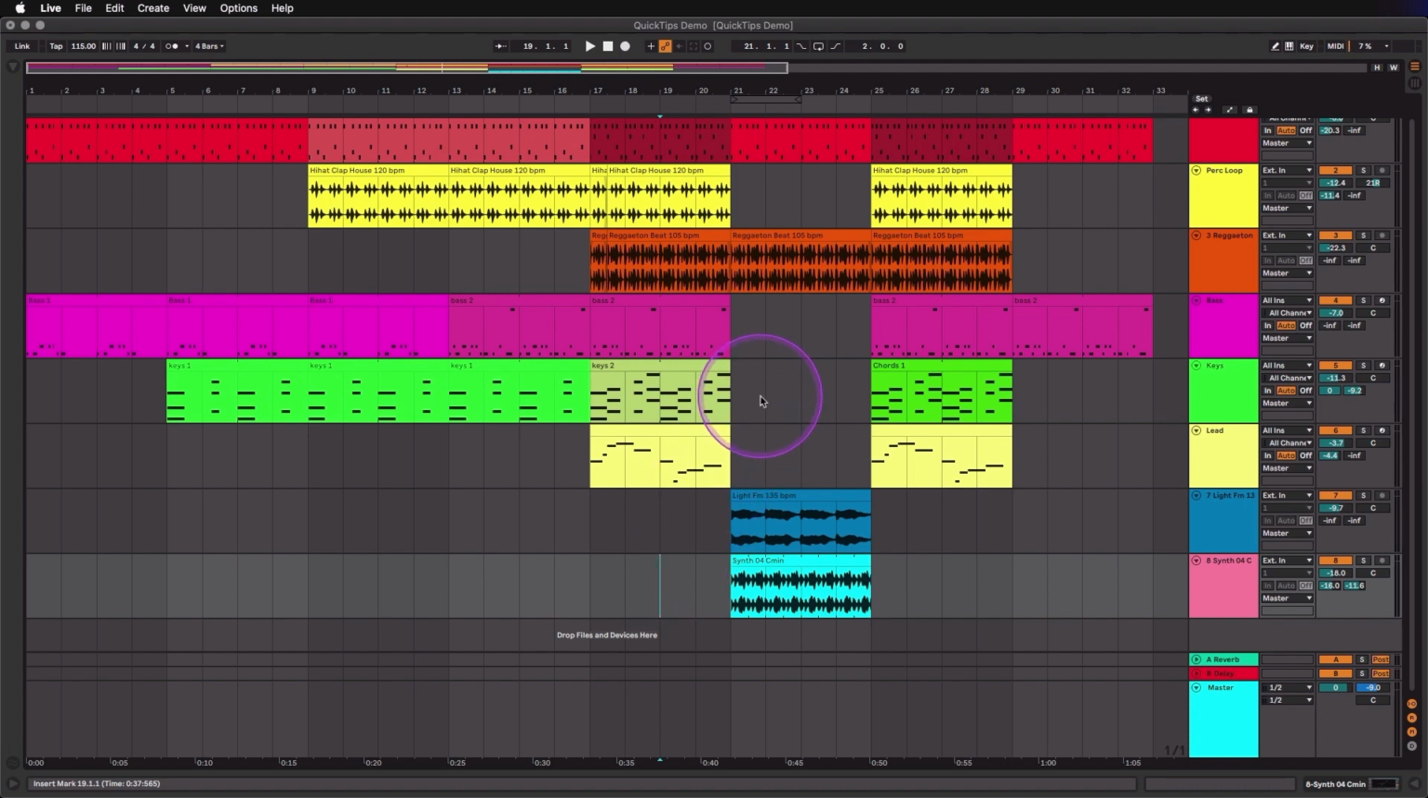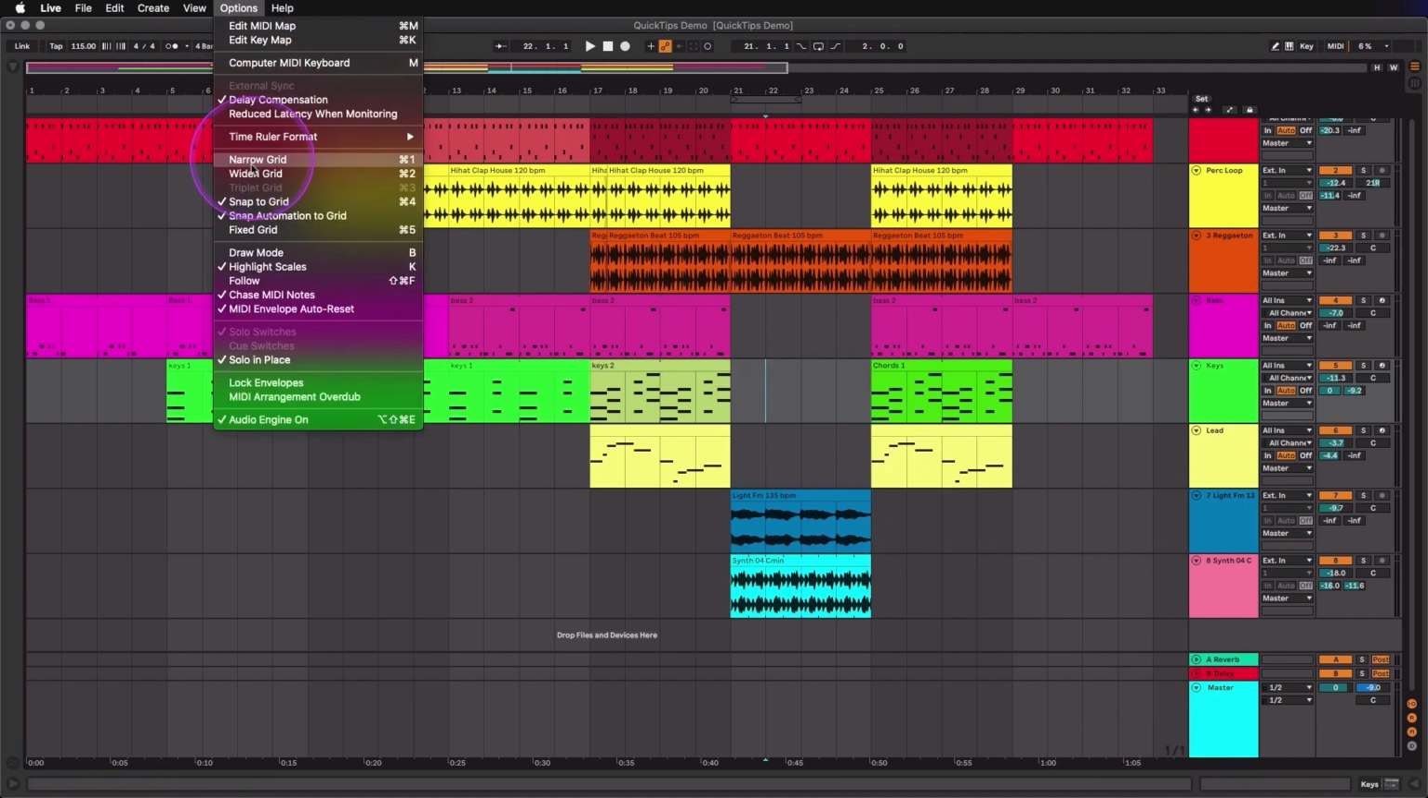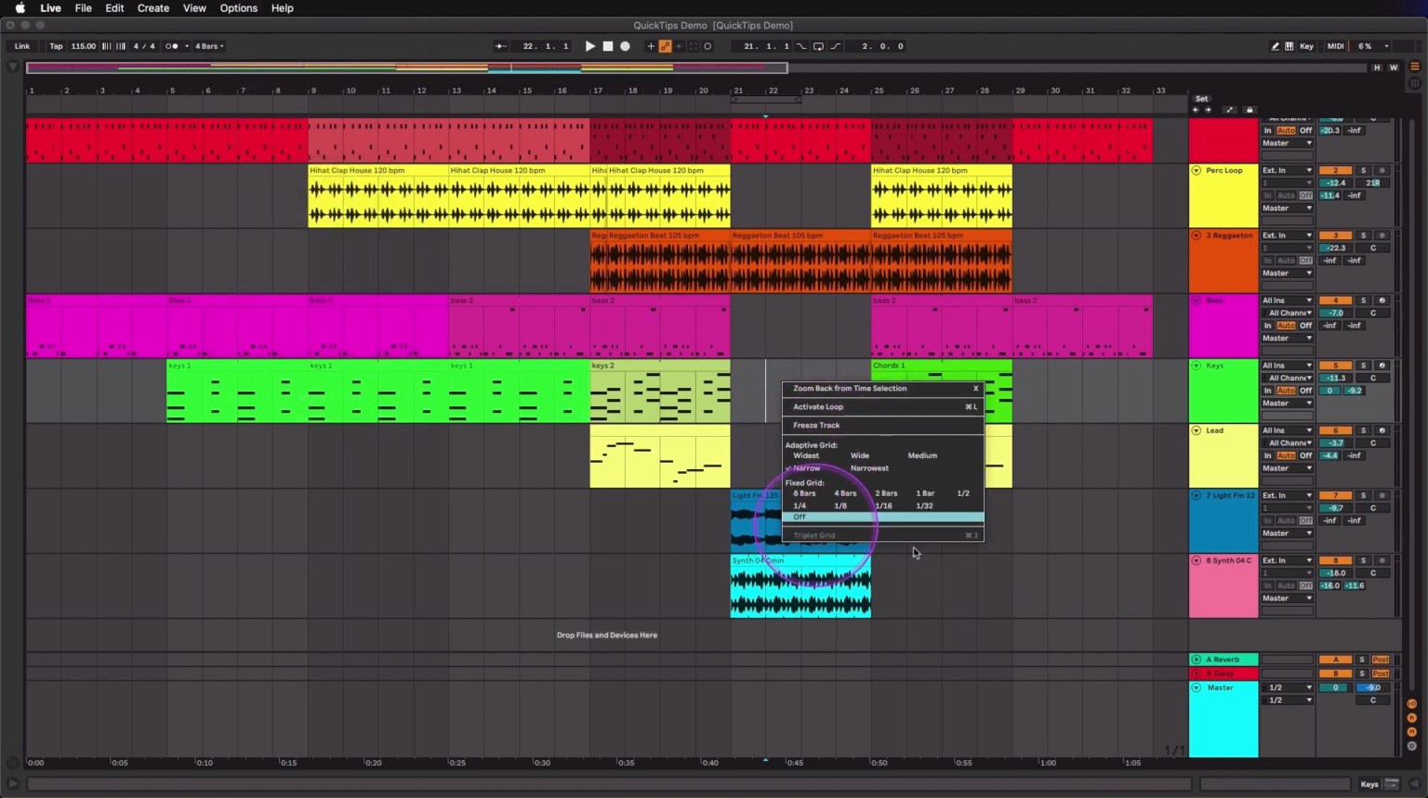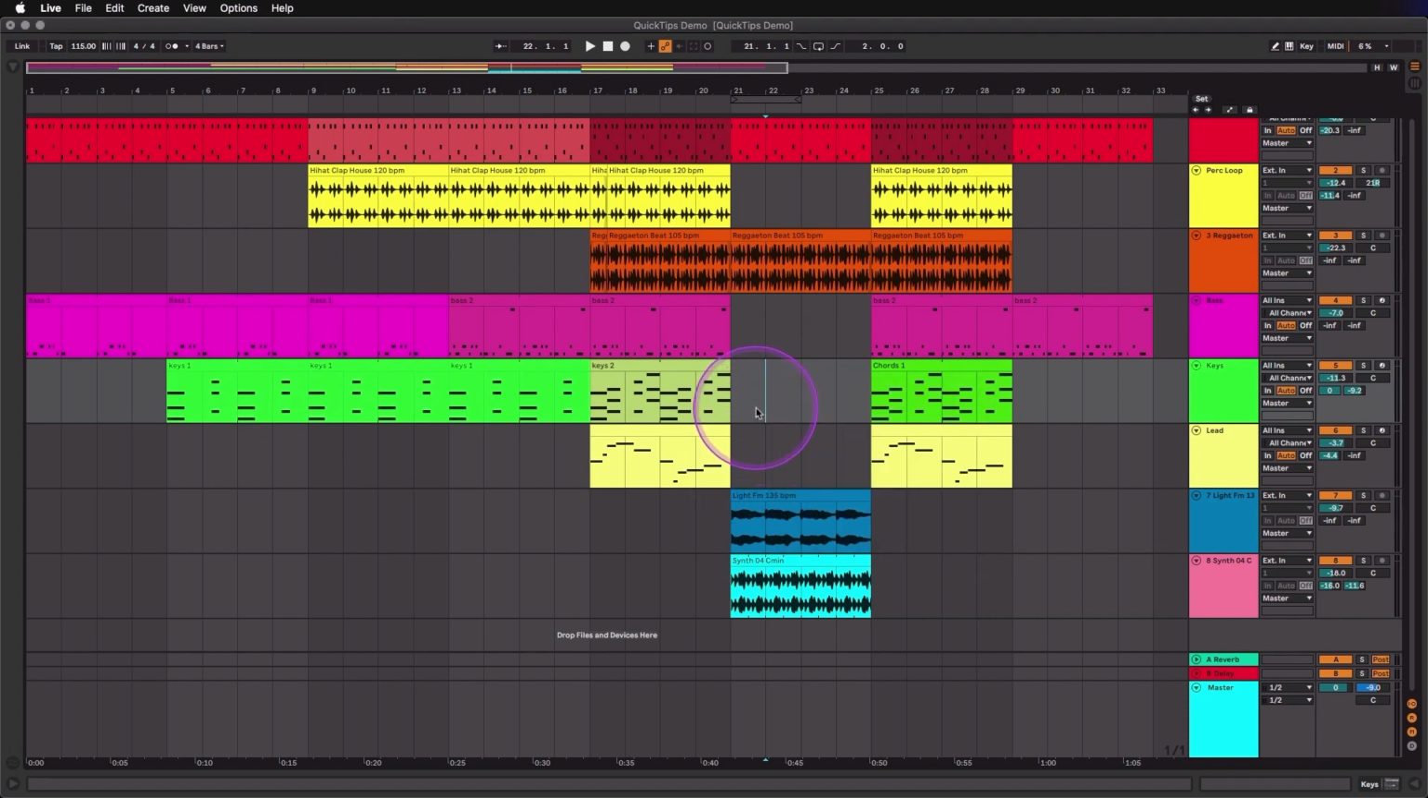So you do need to click on the timeline somewhere to be able to do these shortcuts. And always pay attention to what your grid setting is at. Of course, we have the shortcuts here for widen and narrow grid, and you can always just right click and change the grid setting. I do tend to like to use the adaptive grid on the timeline in the arrangement view.